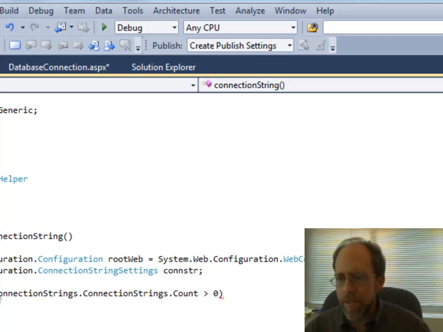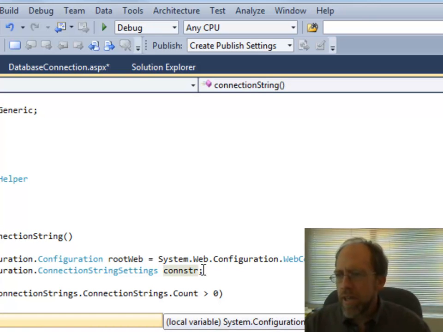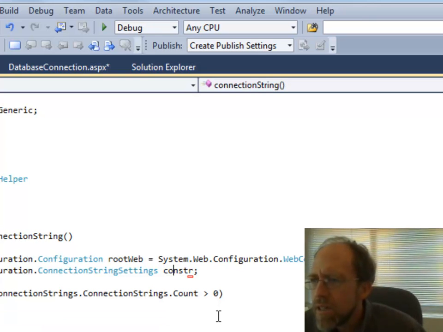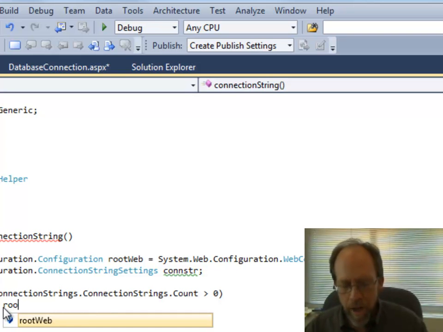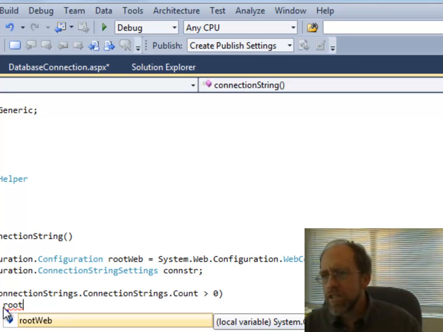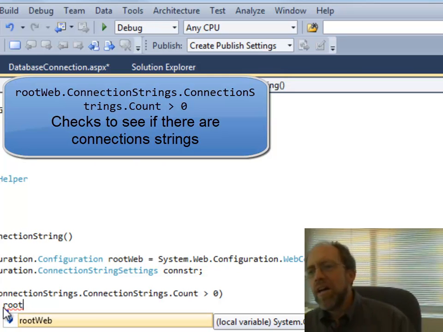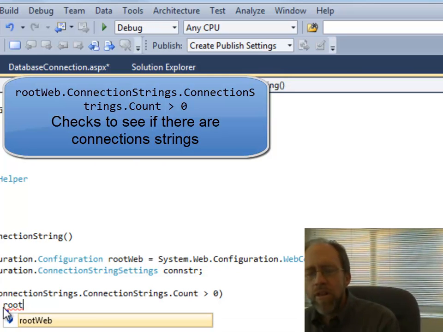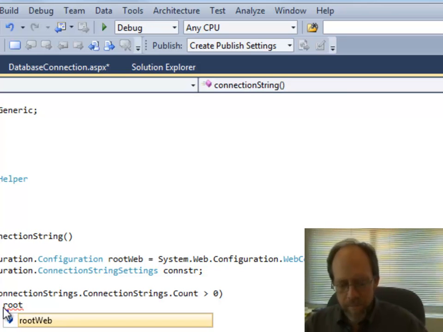So I'm going to take this constr that I've created. You know what? I think I made too many n's there. No, it is correct. constr. I'm going to set that equal to, now I'm going to go back to my root web object, and what I want to do is set that constr, which is a connection string settings class, to be the connection string settings for the specific connection string that I want to read here. Okay, I know it sounds really challenging here, but I'm going to put it all together.